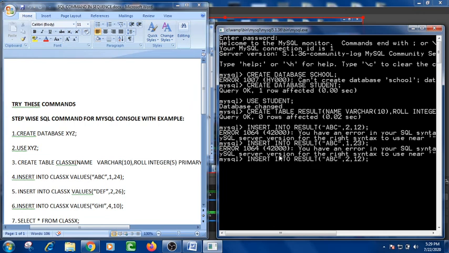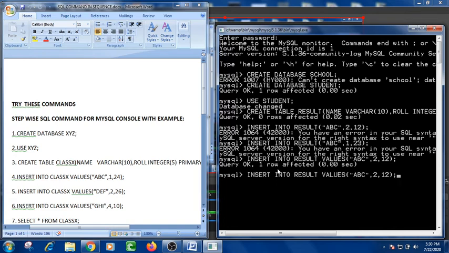Now one thing I was missing, that is I have to write values here. Okay, that's why it was showing the error. Now one row is inserted. Now another row we can insert simply by pressing the arrow key. The previous record will be displayed. Now you can make changes in it.